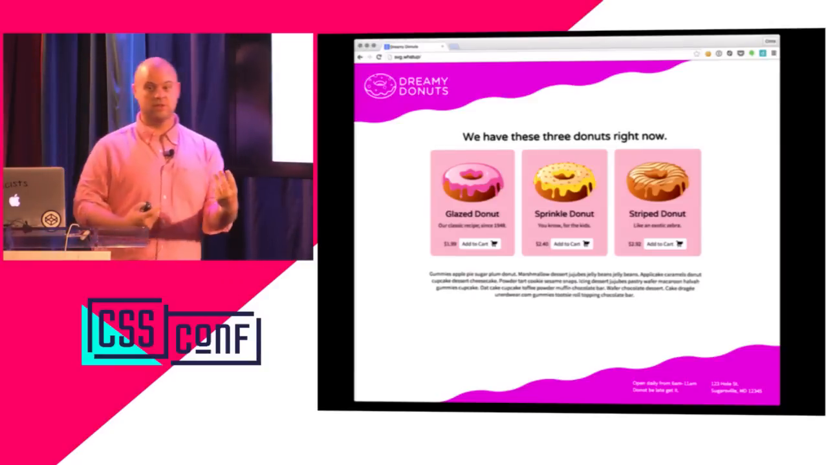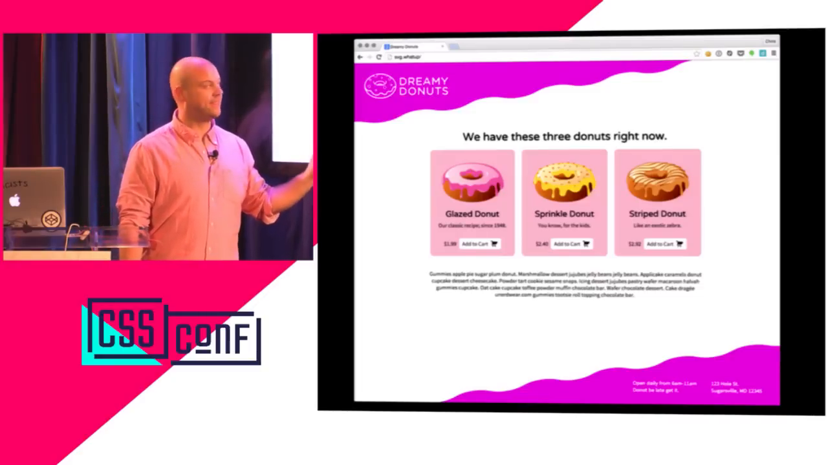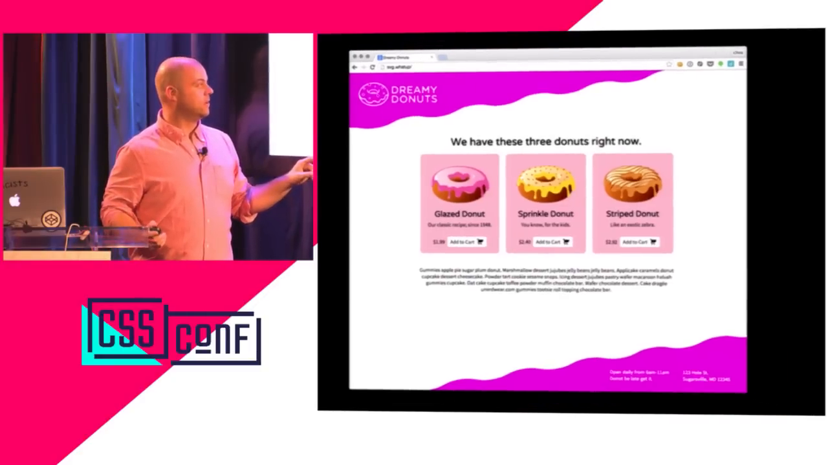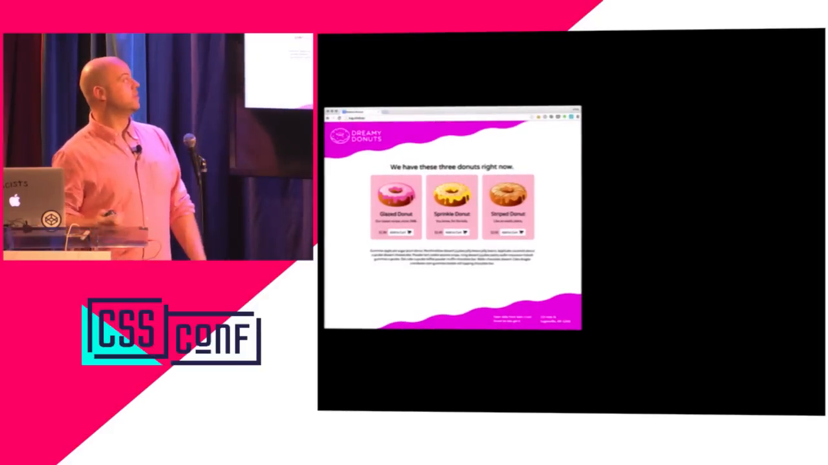So let's think about those three ways that I think are important. Here's a fictional website about donuts to demonstrate. Cool. It's not like they're all interchangeable ways. You'd probably reach for them in different circumstances.